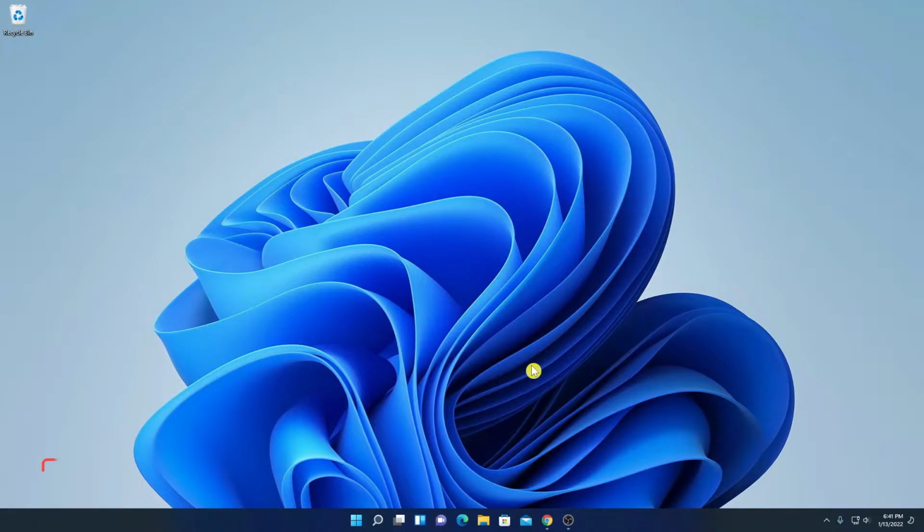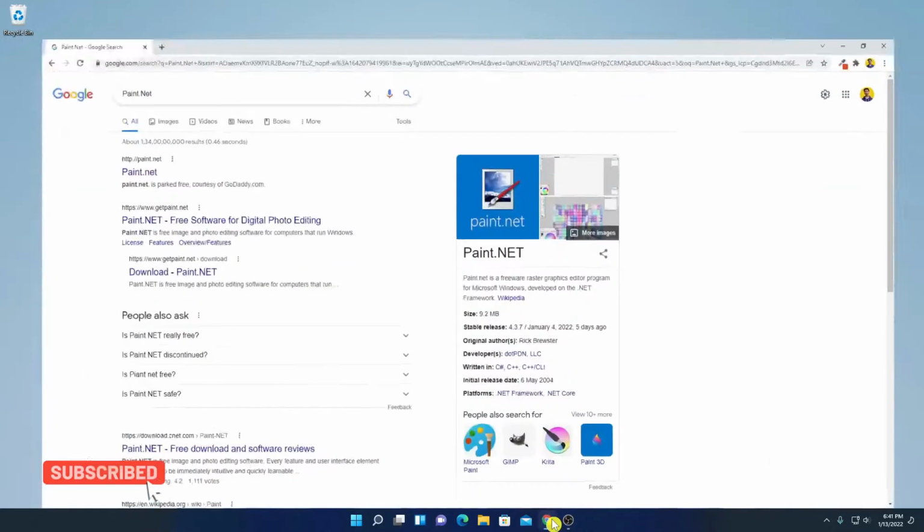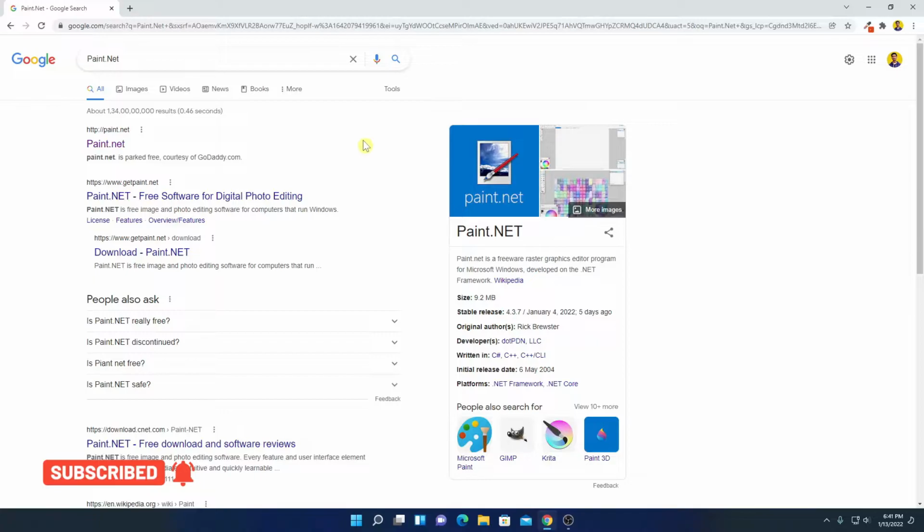Now to download paint.net, simply open your browser and search for paint.net. Let me tell you that paint.net is a freeware graphics editing tool. So if you are looking for a free photo editing tool for your Windows 11 computer, then you can use paint.net to edit your photos. Now to download, simply click on get paint.net.